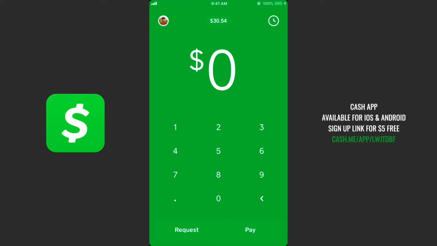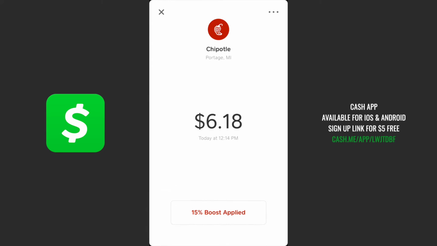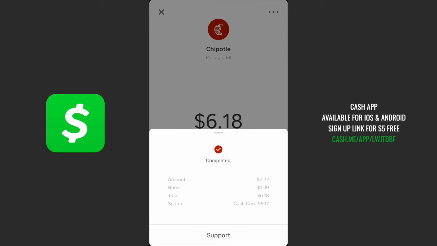You can go to all of your activity over here in this icon on the top right. I pretty much only use it at Chipotle, you guys can see. If I go to this Chipotle transaction, it's gonna give me all of the details. If I tap the three dots in the top right, you can see my order is $7.27. It applied the Boost, and then it just took $6.18 out of my balance on this app. So it's automatically applying that 15% discount. I don't have to do anything.